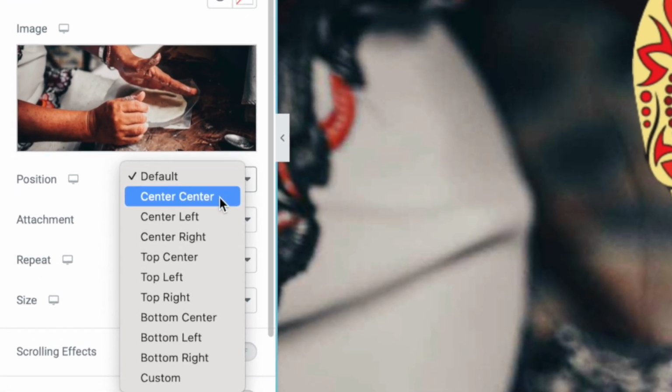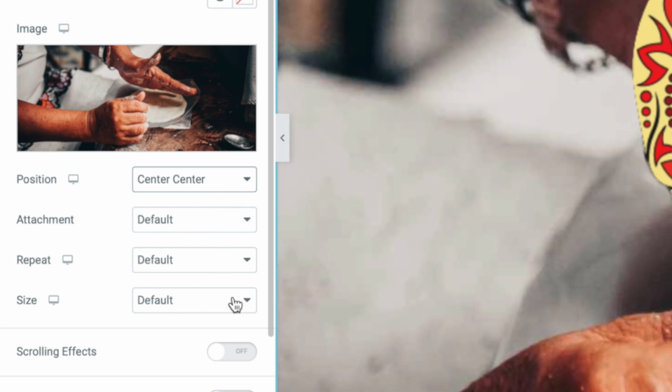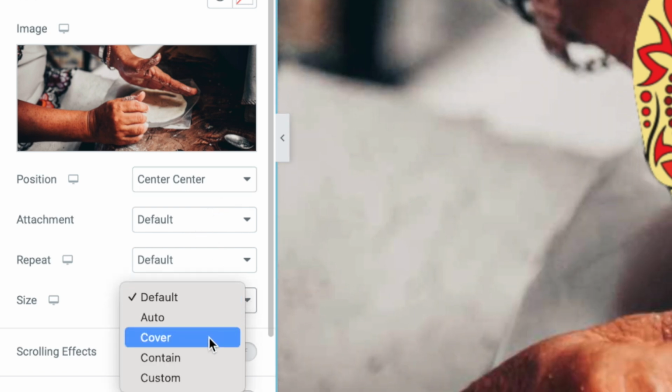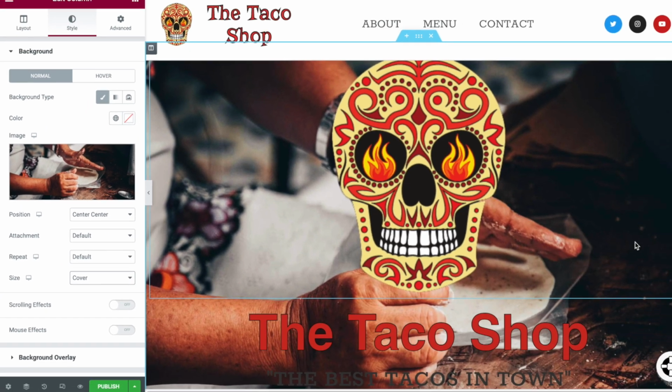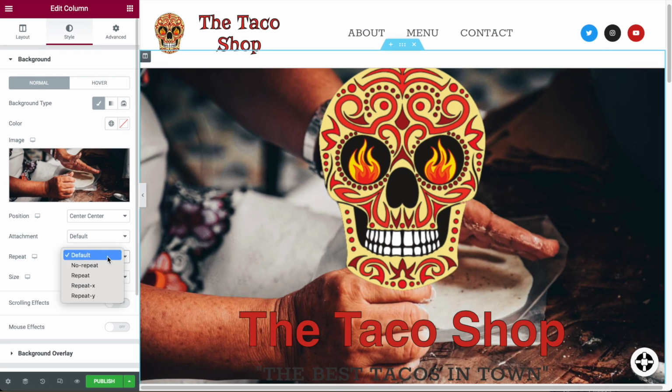So the position, we want to do center, center. The size, we want to do cover. There we go. Now we've got the full size there. And then repeat, we want no repeat. It shouldn't repeat when it's on cover anyways, but just in case. And if you wanted the image to stay still and everything else to scroll around it, that parallax look, you can change this attachment setting, but I'm going to leave that alone.